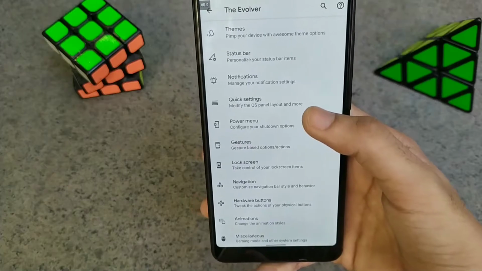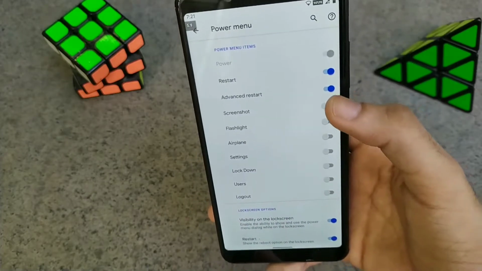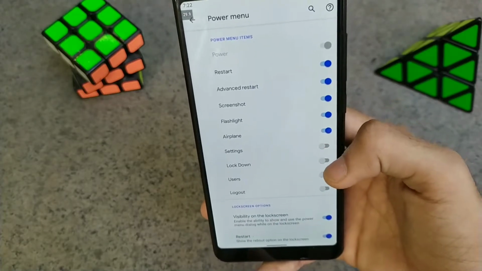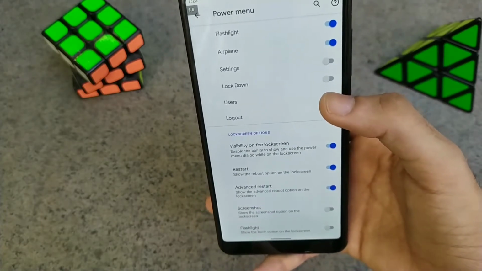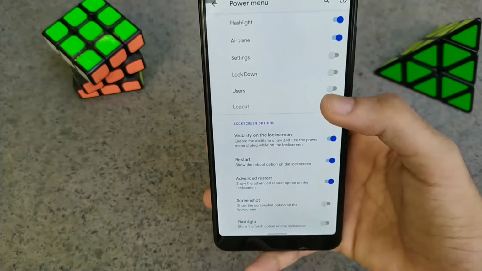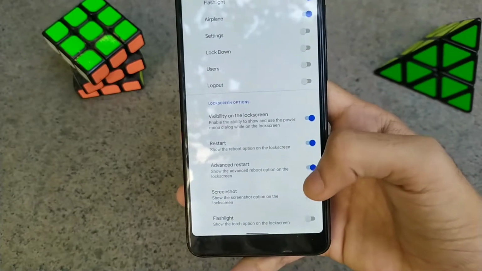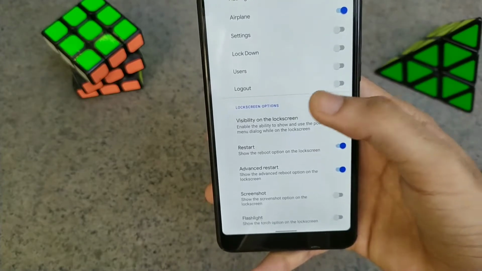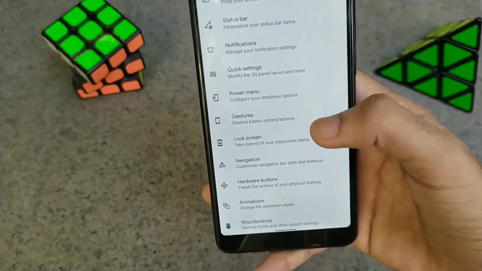Next, on moving to power menu, here you can see screenshot, flashlight, airplane, settings, lockdown, advanced restart where you can boot into your recovery, bootloader, or you can restart your system UI. You also have the show screenshot option on lock screen. These are the options which will be visible in the lock screen when you press the power button.